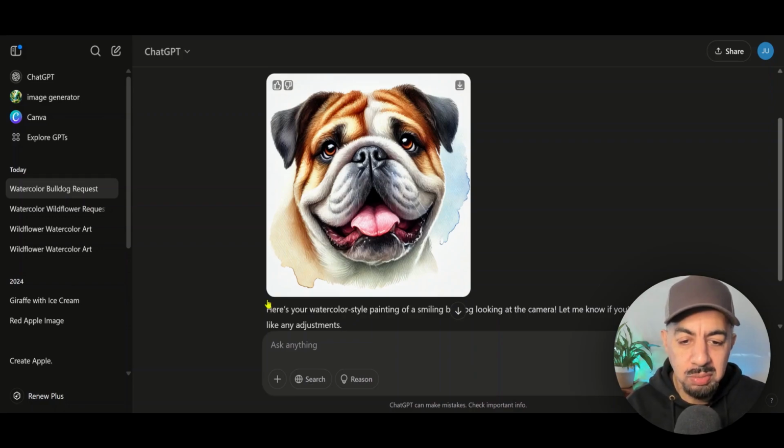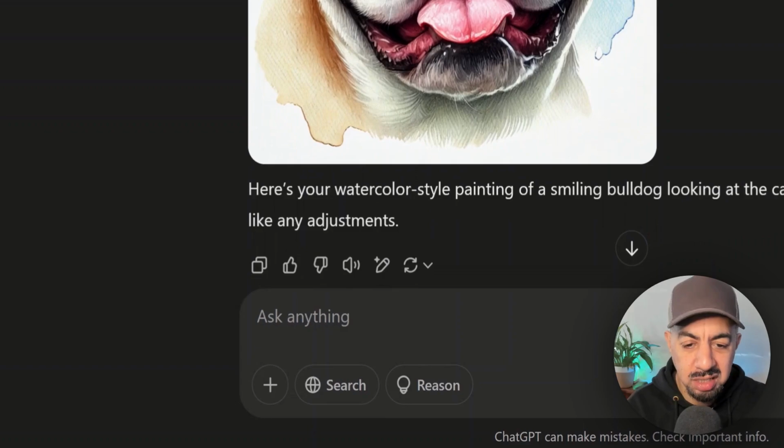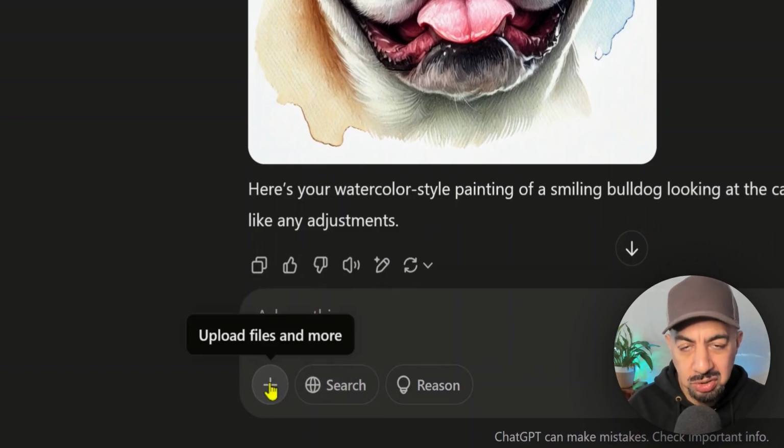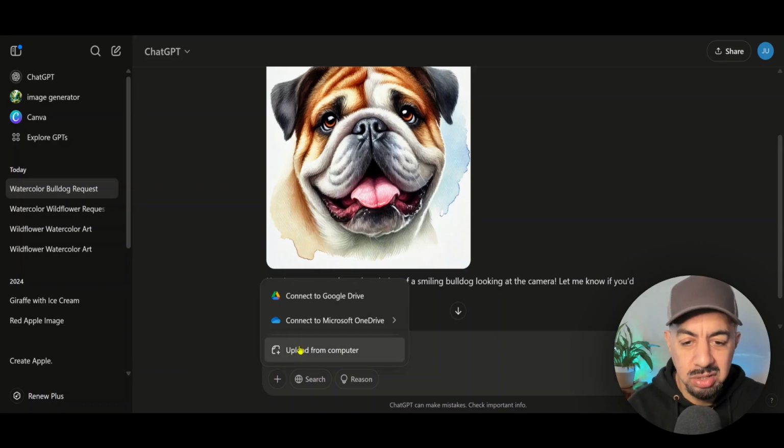Now, I've just downloaded it on my computer. So I'm going to click plus here to upload that image, so that when I go for another dog breed image, it will be in a consistent style, hopefully. So click plus and go to upload from computer.